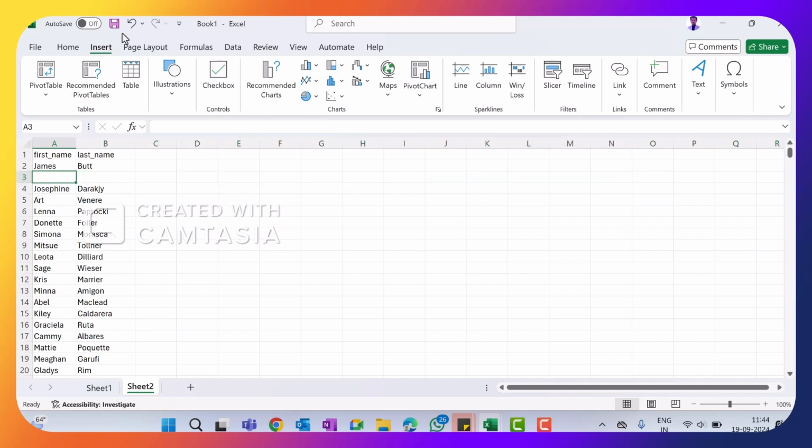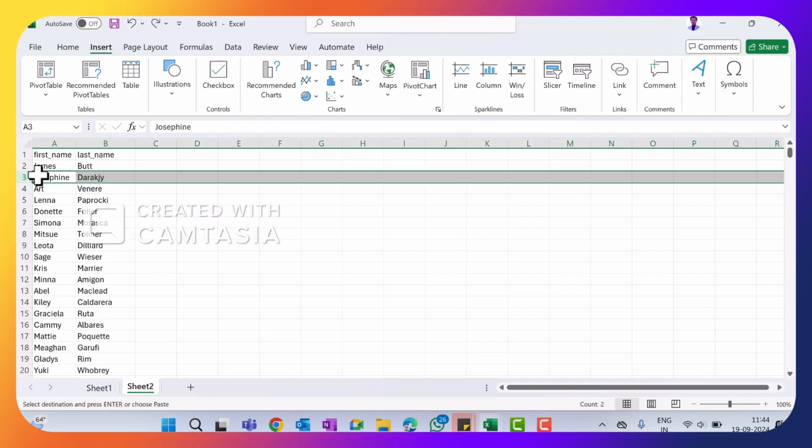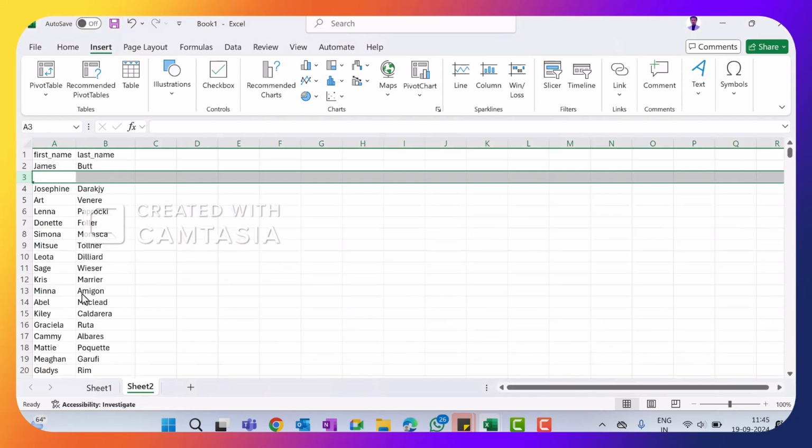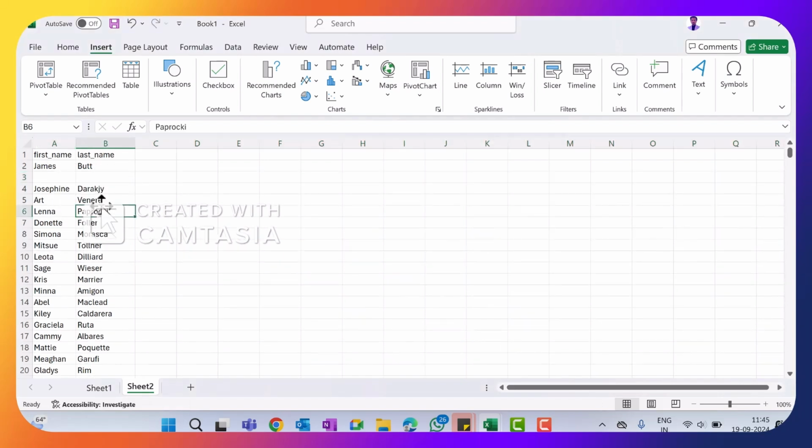Now, again, I'll undo and I'll show you how to do it with just a mouse and not the keyboard. So I'll again select row 3. I'll right click and I'll go to insert. And this is how the row is added.